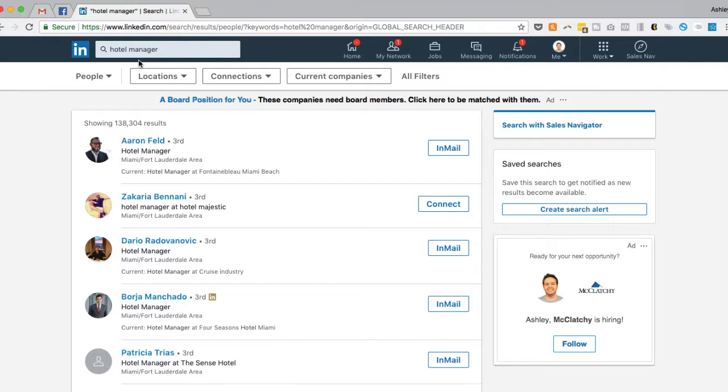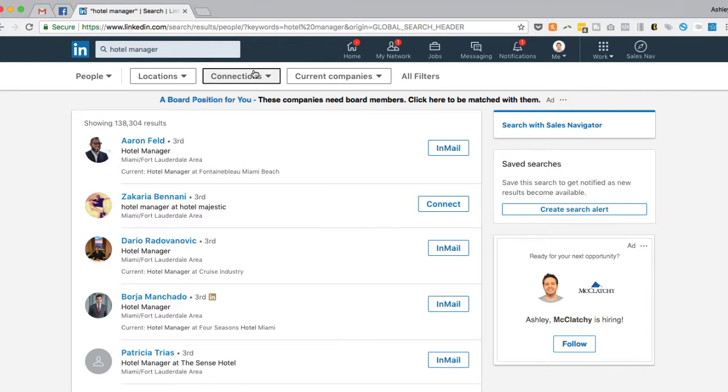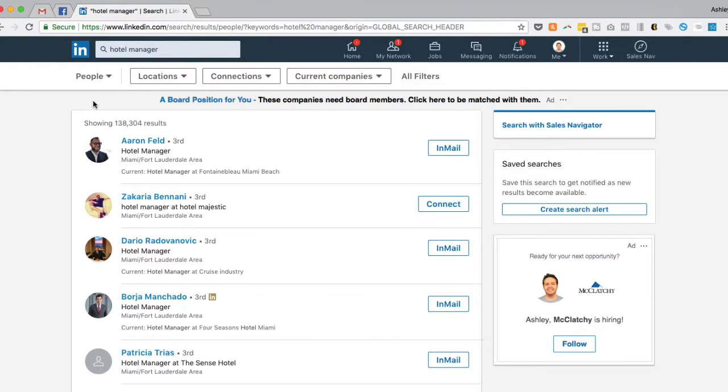And what I can now do is start to drill down into different criteria. For example, I can go to locations and then choose the locations. I can click on my connections if I want to find people that I'm already connected to, but the purpose of this video isn't to do that. So I would only select second and third connections because you want to connect to people that don't know that you exist. So just make sure you select these here. And you can also choose what companies the people actually work at, which is really cool.